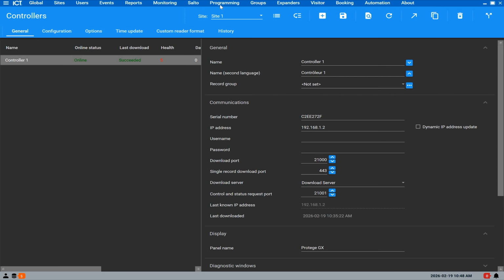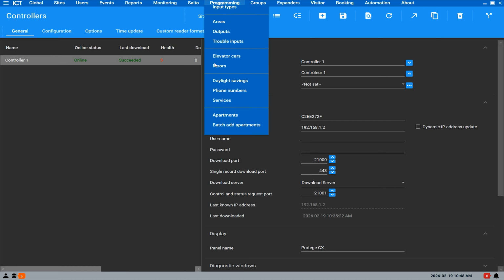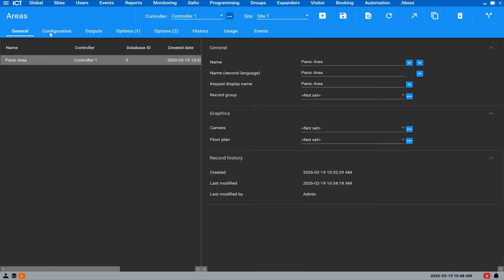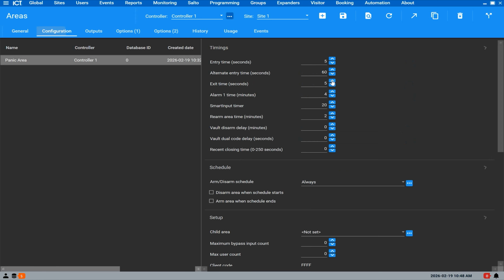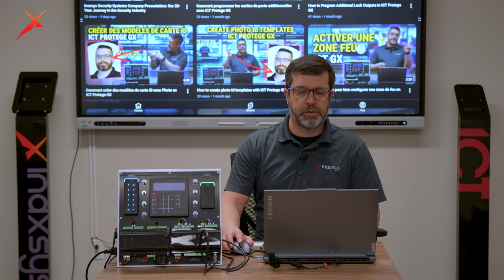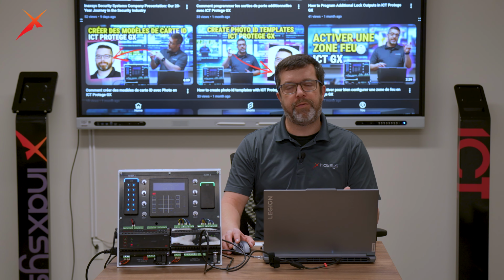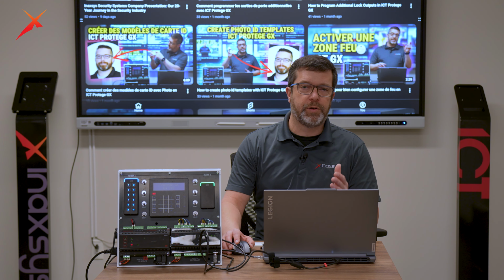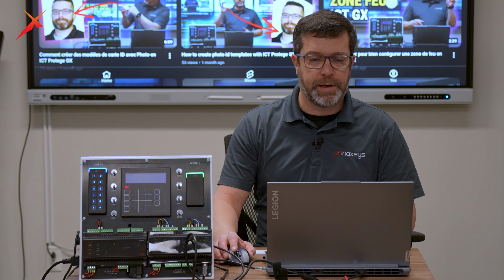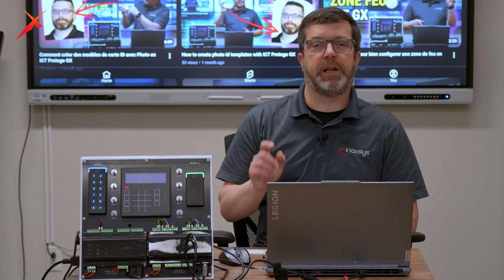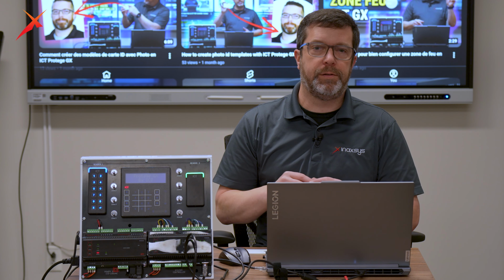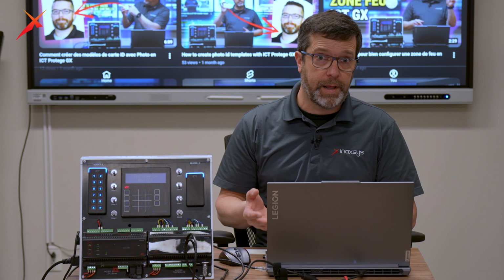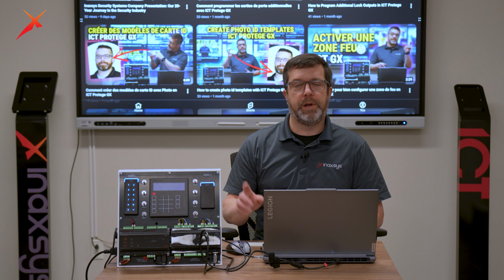First thing I did, I programmed an area called panic area. I lowered the exit delay, so when I arm it, it's faster. I made the rearm time 2 minutes. So if someone by mistake disarms the 24-hour on the area, after 2 minutes it's going to rearm itself. When the alarm occurs, you can disarm the area to cancel the alarm that is currently happening, and then it's going to rearm itself.